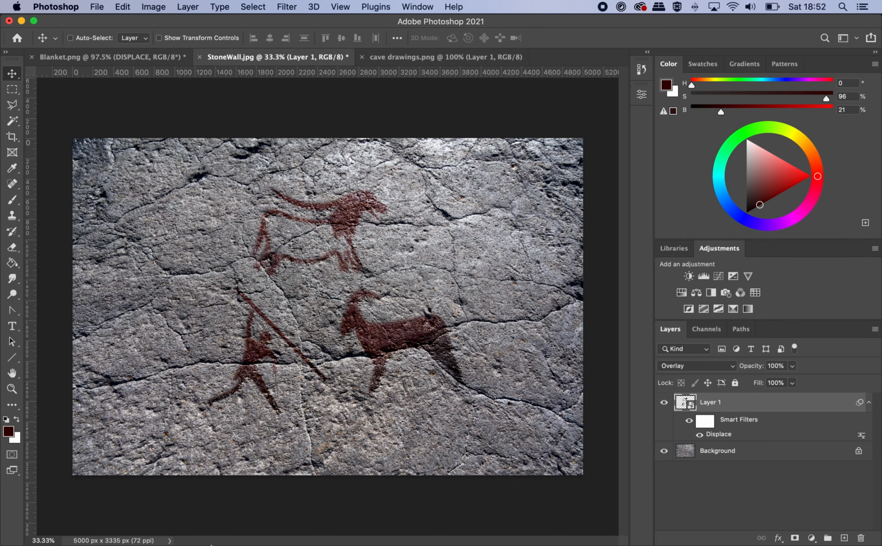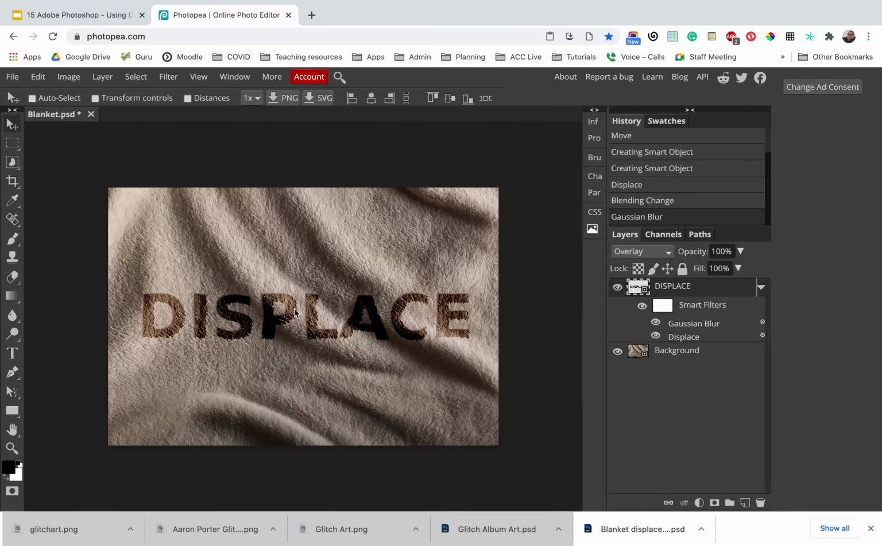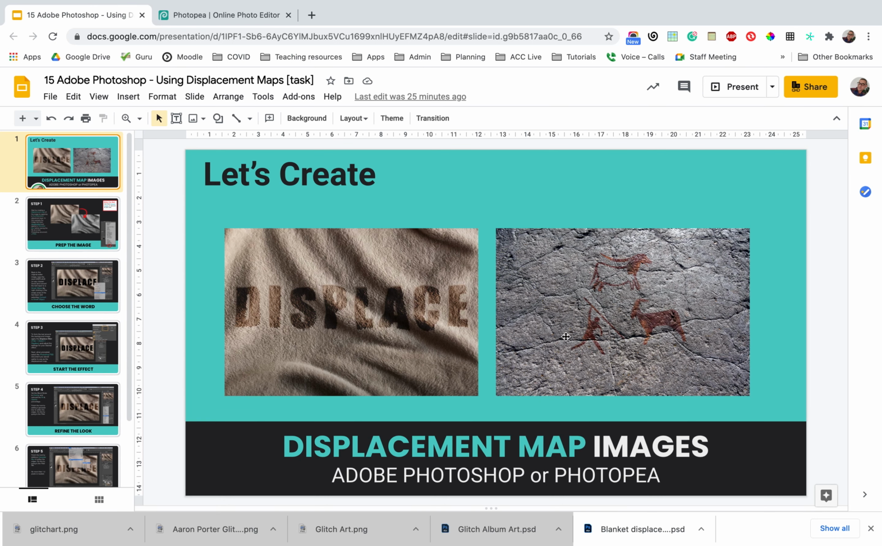Now feel free to have a go. All the images are available to you, the sample images, and why not try on a different textured background. You could do it on Hessian bags, you could do it on t-shirts, try some of your own designs, and let's see what you can come up with.